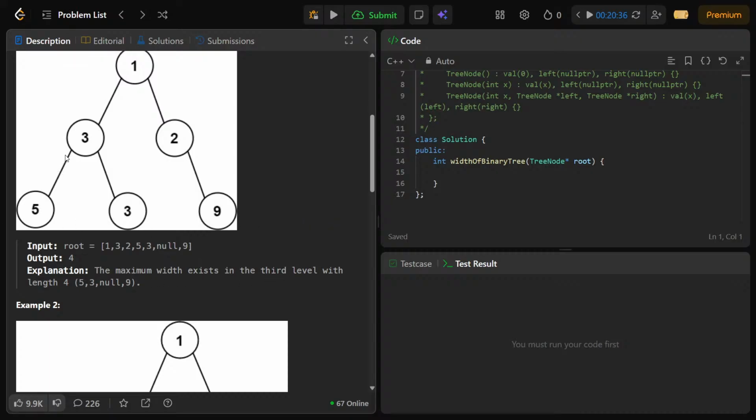So basically 5, 3, null, 9. Wait a minute, there's a null, right? So how come it's a width?